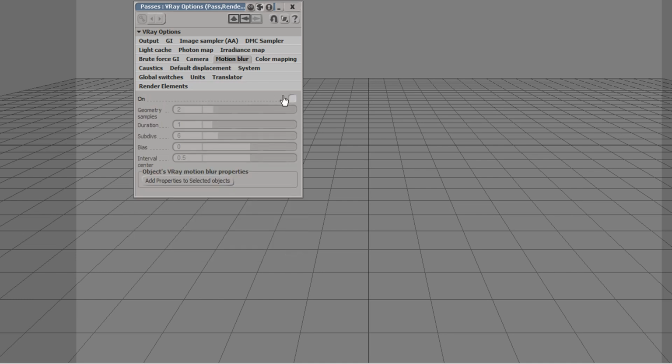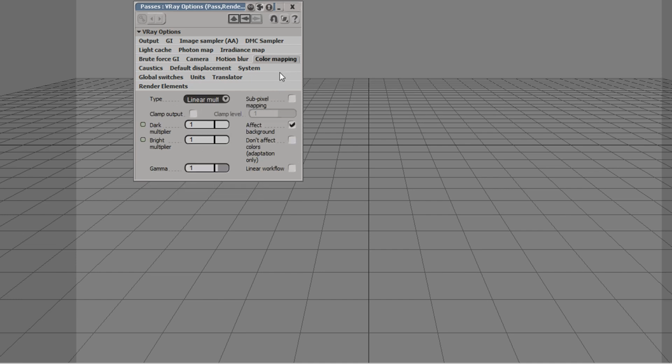Next to the camera, we have the motion blur, and once again, we can just enable it and control the amount of motion blur and the quality of the motion blur with these settings here. After that, we have the color mapping tab. The color mapping tab basically allows us to apply different color mapping modes to our rendered out image.